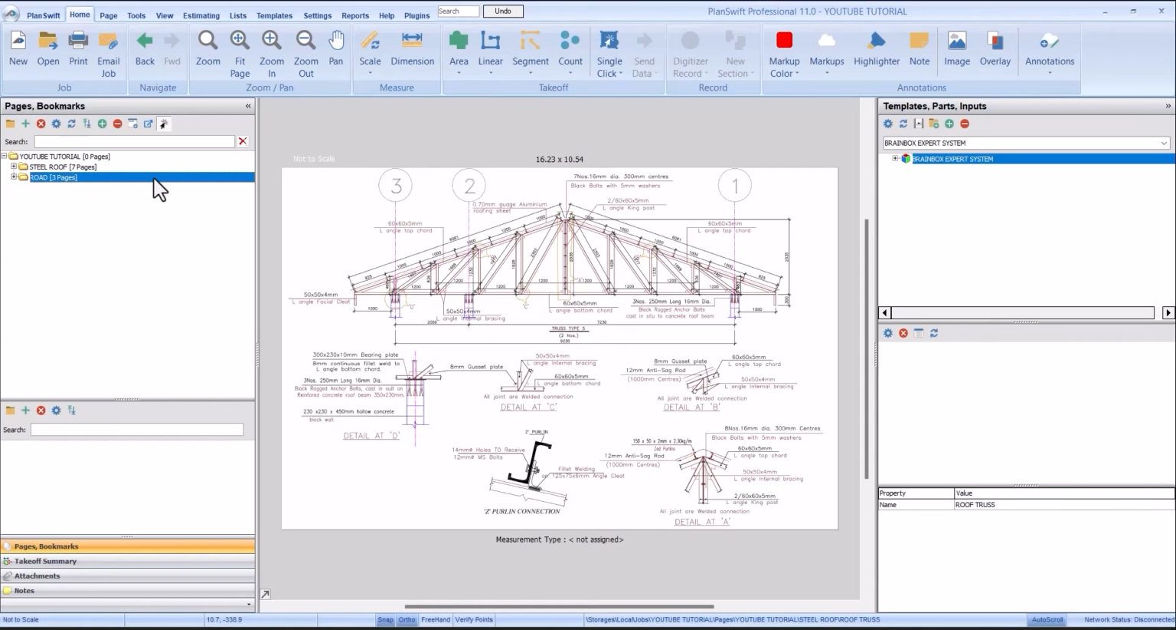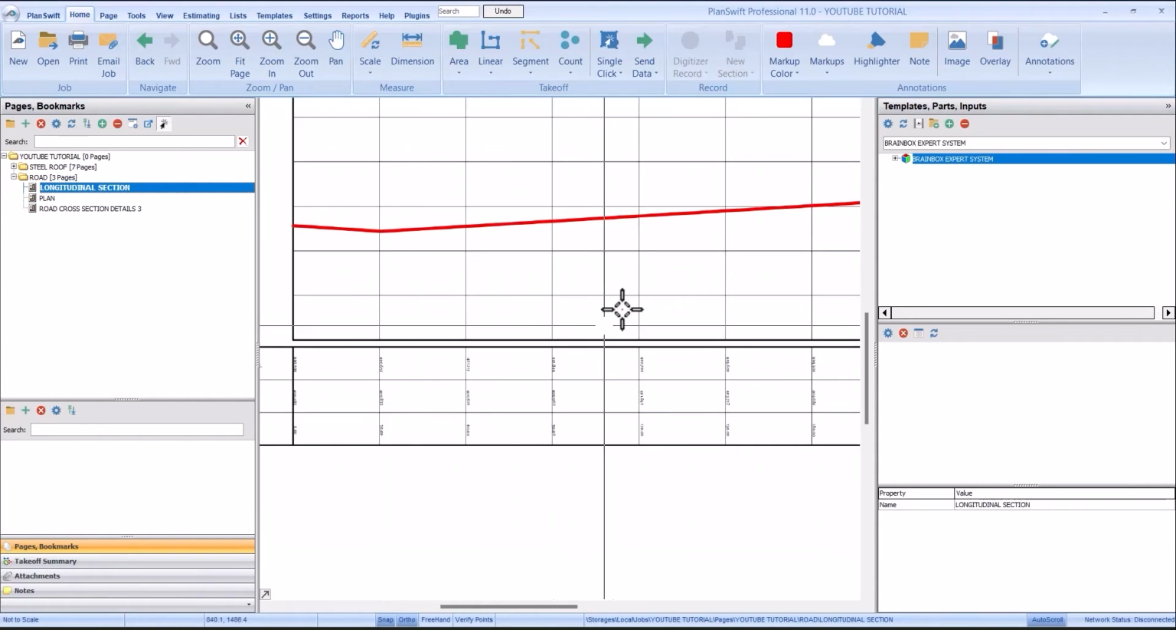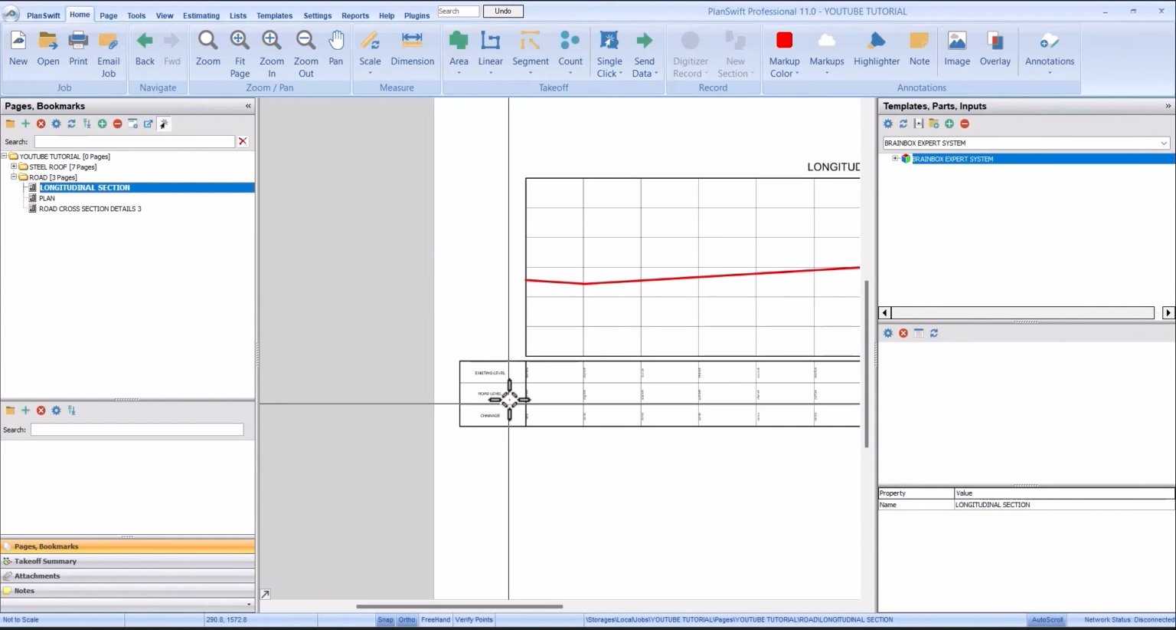So here is our PlanSwift. This design is for steel works, where we're going to work on a road. Most of my civil engineering drawings are confidential, so they can't be used for the sake of this tutorial. So this is more of a rough sketch. If you have your own drawing, you can use it for practice, or you can use it to do your own work. This is the longitudinal section, which has the existing level, the road level, and the chainage point.